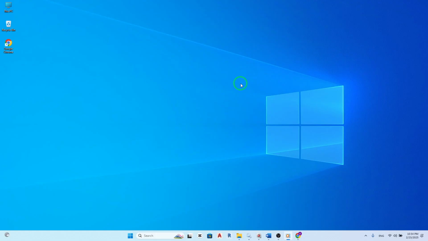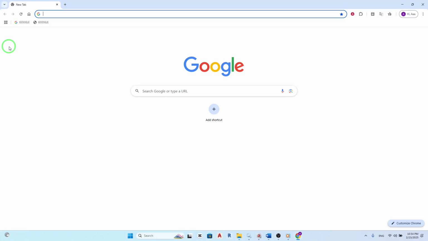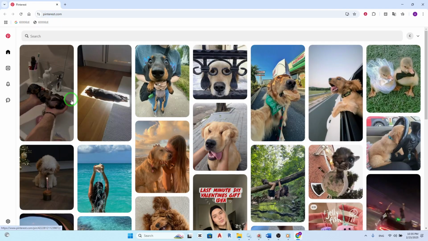Step 1. Close and reopen your browser. Sometimes, a simple restart can work wonders. Close your browser completely and then open it again. This can refresh the session and potentially fix any temporary glitches.